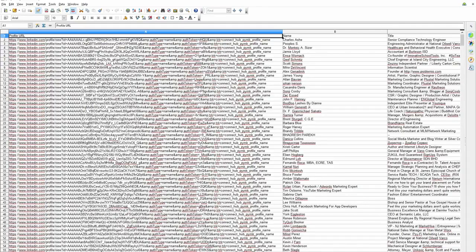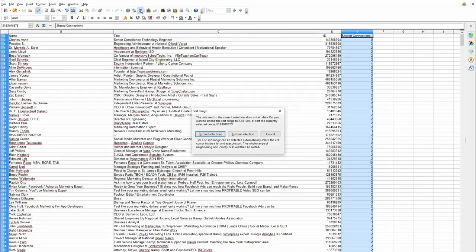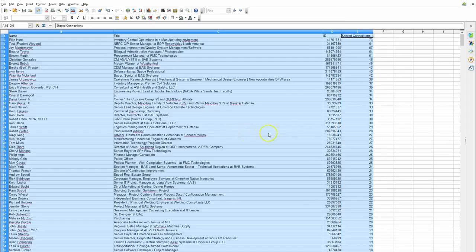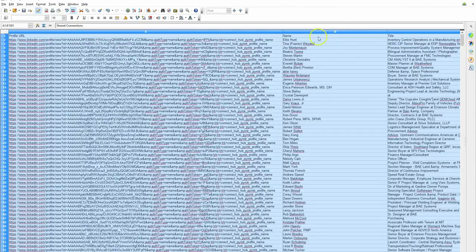What I'm going to do is first go over to the shared connections column, and sort that from greatest to least, so I can find people that I have the most connections with. So I'm going to sort it that way, and I'm just going to upload it and make a few connections here. So let's see. Yeah, this is good. I know these people, but we're just not connected on LinkedIn.